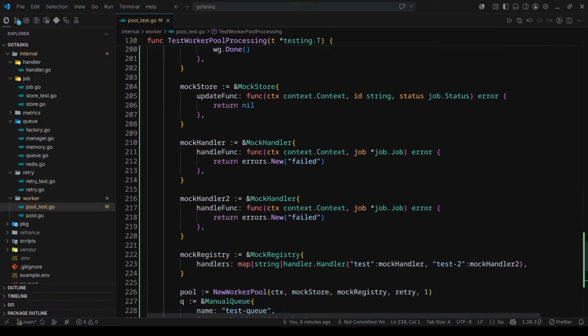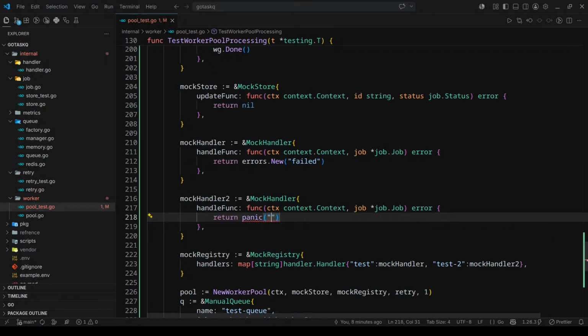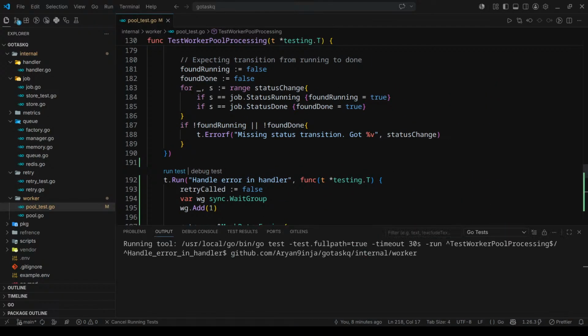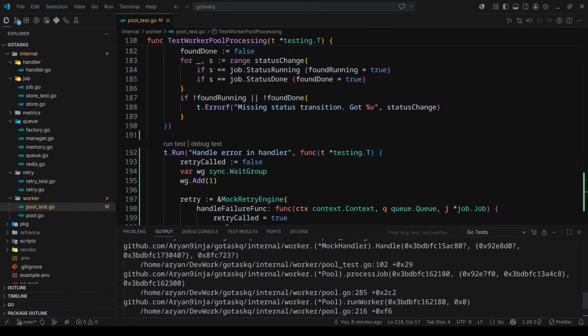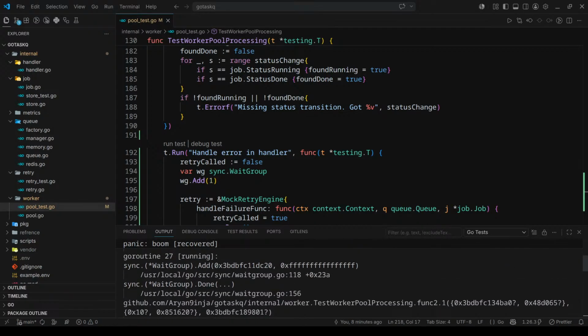Instead of failed, it should panic by saying something like "not like this." It shouldn't return, it should just panic. And let's run. Failed. So the issue is the wait group for the done.